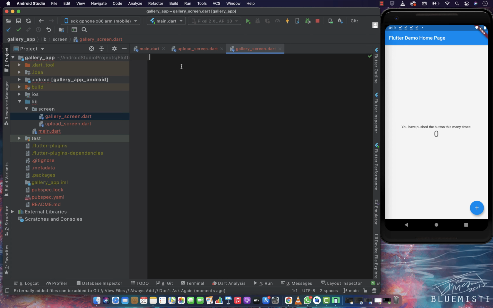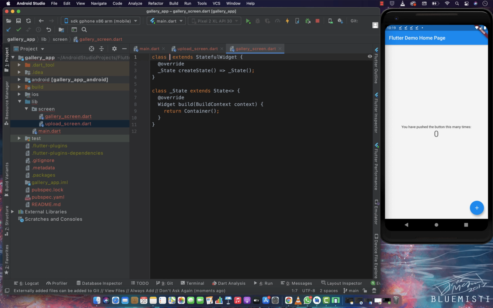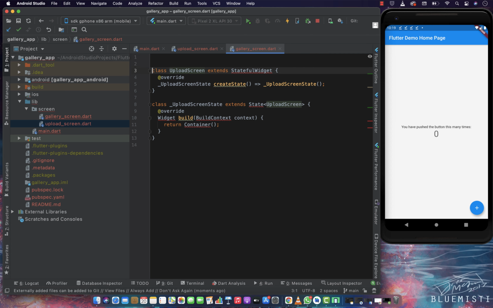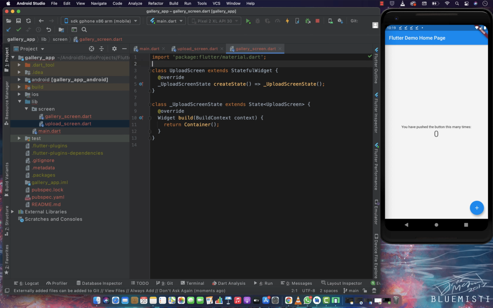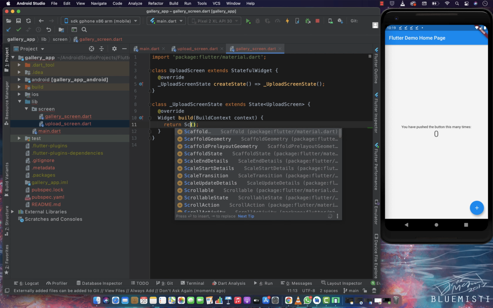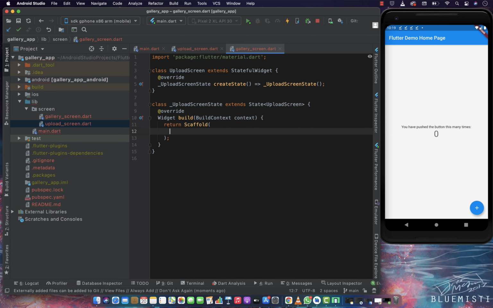That's great. And let's write a simple code for this. Let's create a stateful widget and let's name it upload screen. And make sure you import material.dart so that it removes all the errors. And let's have a scaffold as the base or root widget for this screen, because we have to have the material UI components on the screen.